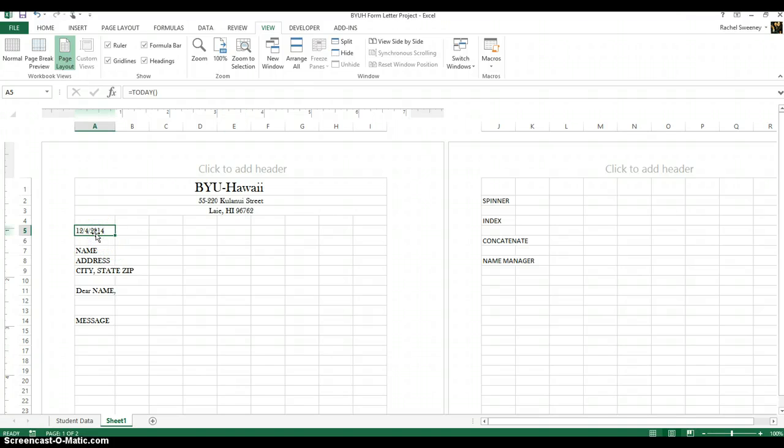This is a little trick that I found that I think is very helpful. If you ever need to enter today's date anywhere, all you need to do is press Control semicolon on your keyboard, and there you go, Excel gives you the date. But if you ever want to use a formula, you just hit equals and type TODAY, then parentheses, enter, and it gives you today's date also.